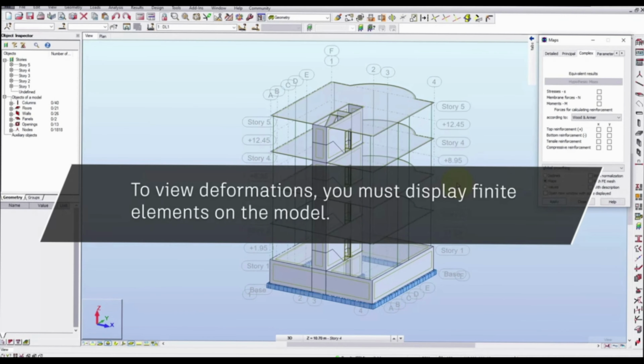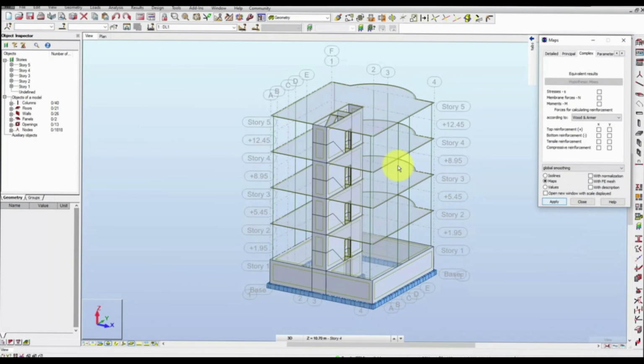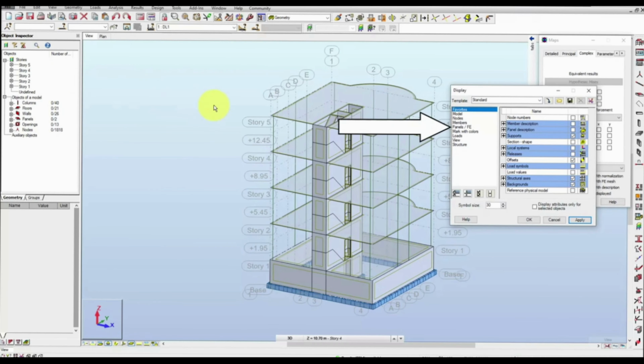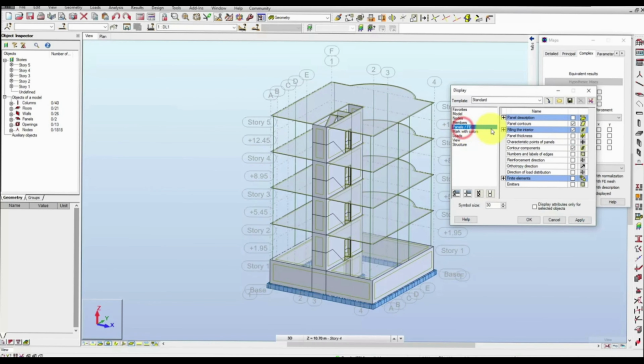To view deformations, you must display finite elements on the model. From the text menu, select View, Display. In the Display dialog, navigate to Panels/FE and toggle on Finite Elements. Click Apply and then close the Display dialog.